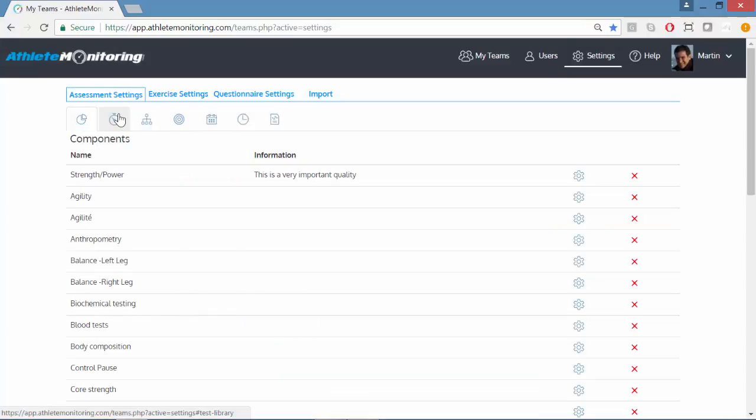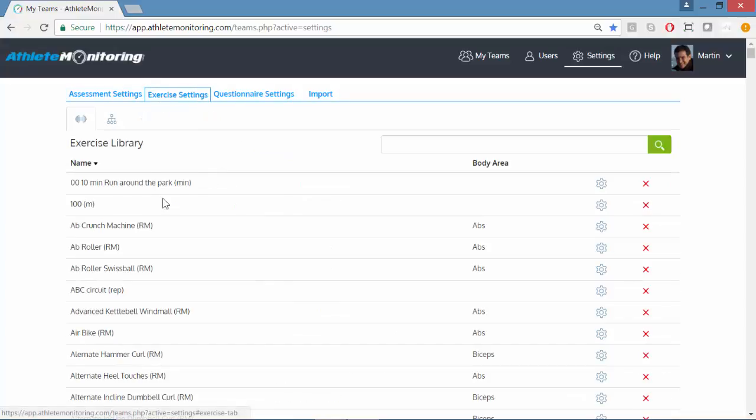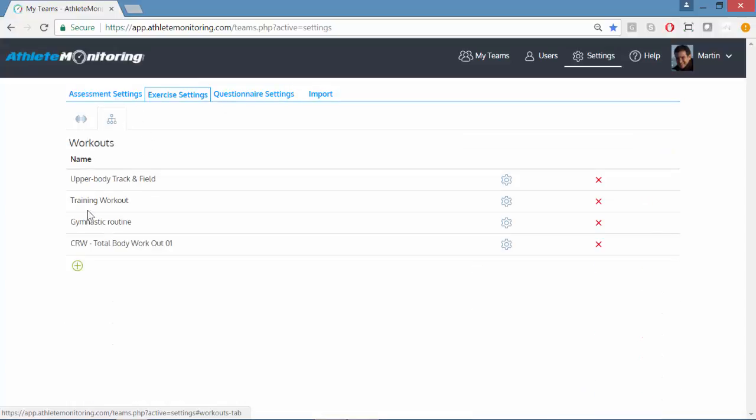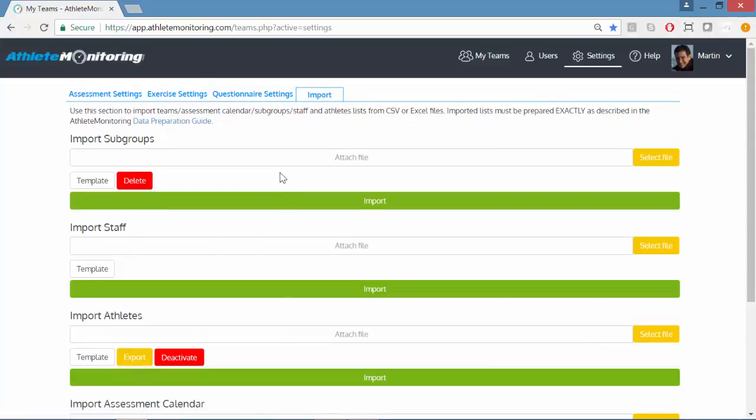So if I want to use some of my own test measurement, I can put them in. If I want to track exercises, I have an exercise library. I can also create preset workouts. Here I can customize all my questionnaires. And here if I want to import staff, athletes, because I'm working with a large group, I don't want to enter them one by one, then I can generate templates and then copy all my athletes and then import the file, and then this will generate accounts for all the athletes present on the template.